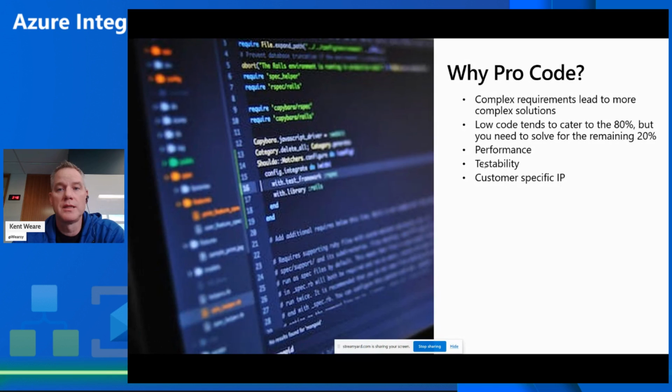And I like to look at this as the 80-20 rule, where low code can generally cater to the 80% range. But then what do you do about the remaining 20%? And sometimes you hear the story of the remaining 20% being longer or more costly than the 80% was. And that's where we feel we can help in this regard by offering some custom code extensibility.